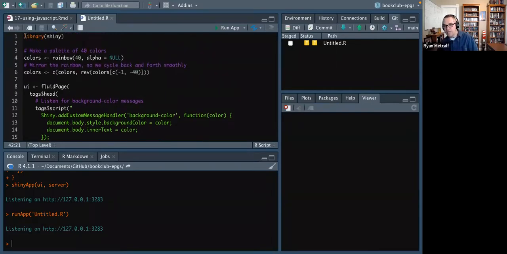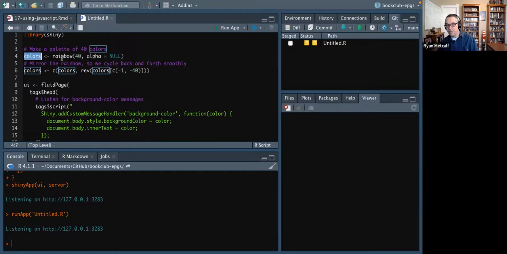But if you look at what we're doing here, we're creating a variable called colors, or an object called colors. We're using the rainbow function, I guess, passing 40 and then alpha being null. Let's see, mirror the rainbow so we can cycle back and forth smoothly, by combining colors with the numeric values it's associating with those.